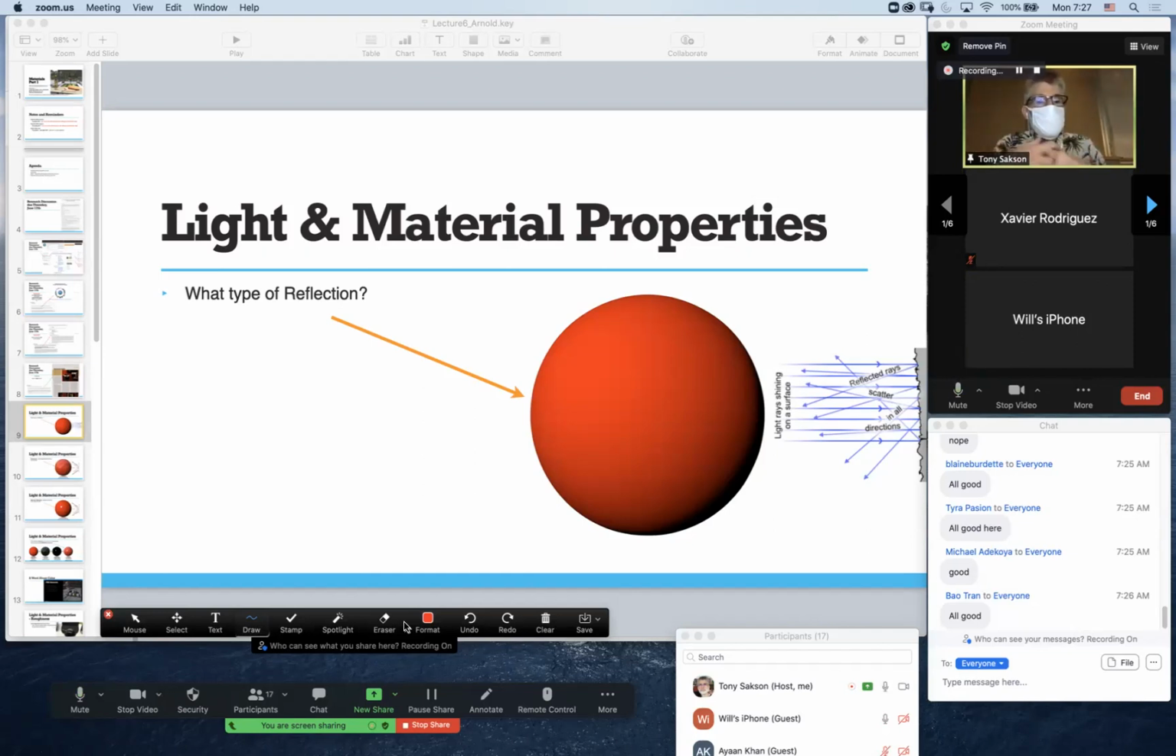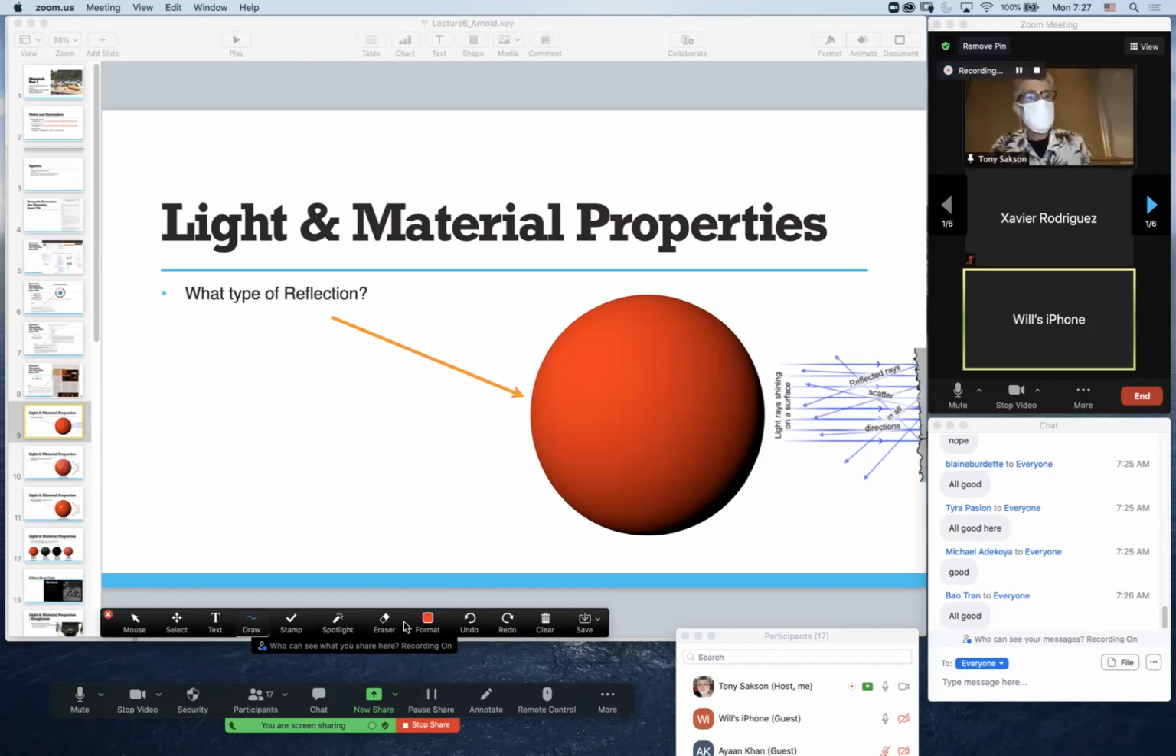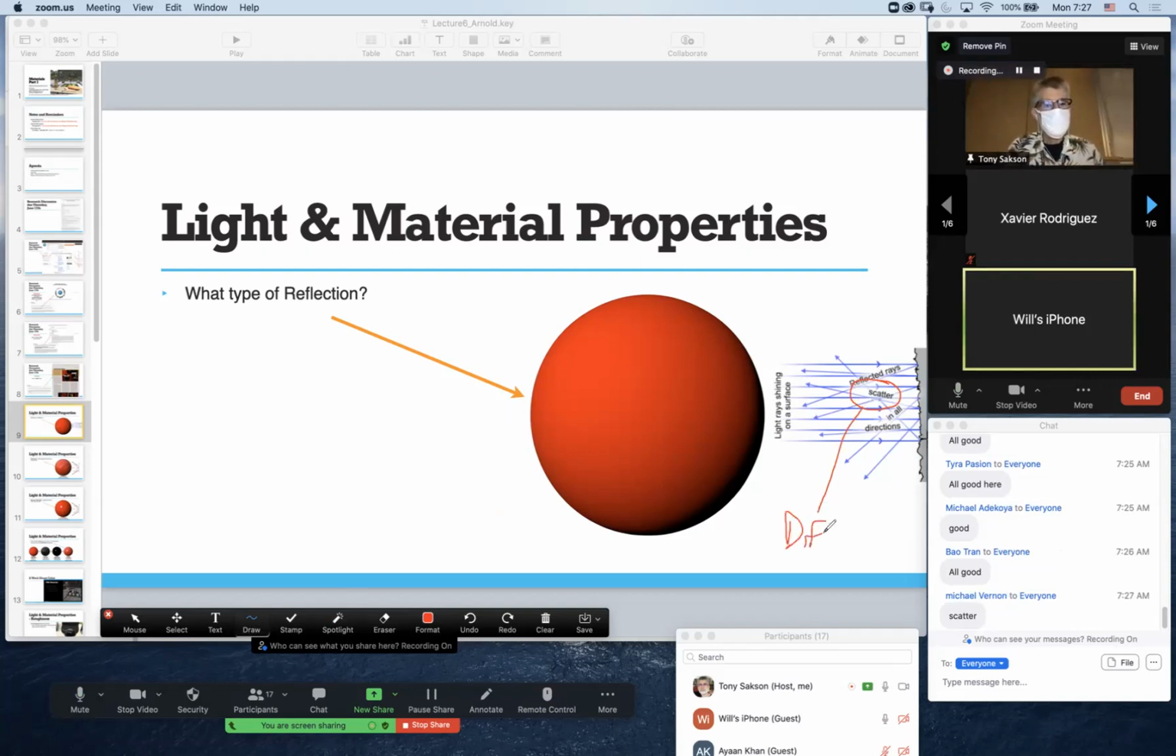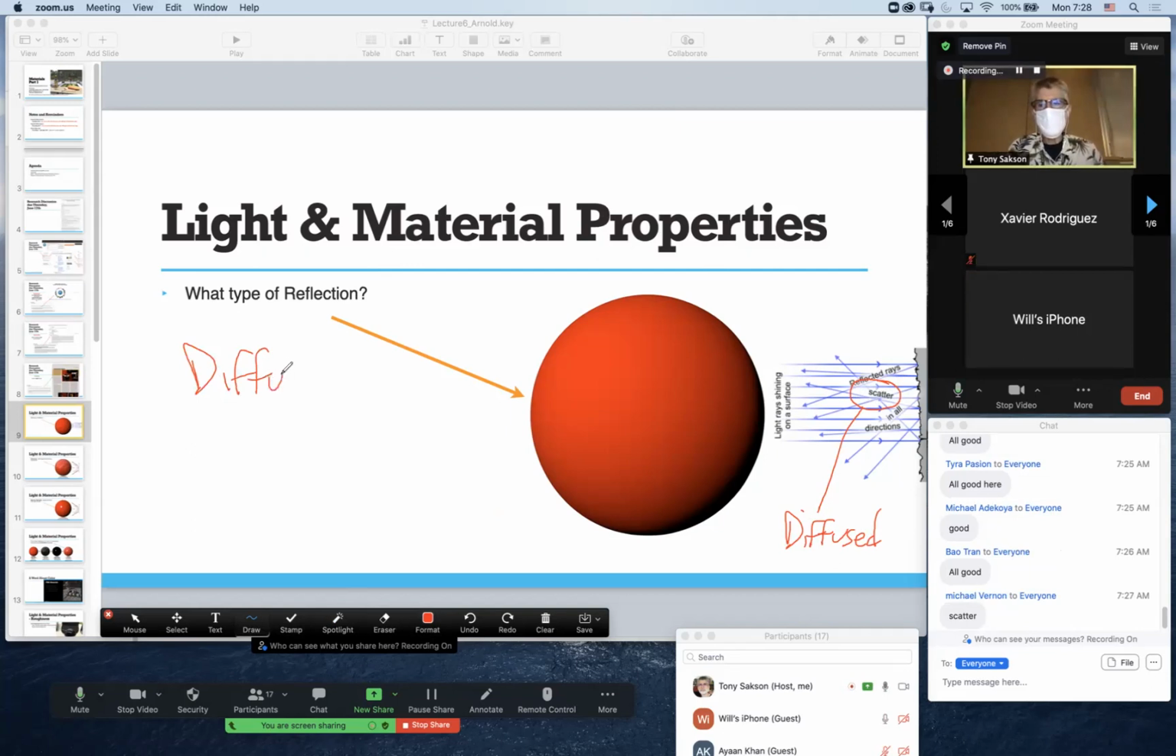It's kind of matte. Okay, that's a good start. Take a look at the little diagram on the right. That might help. Give you one clue right here. Scatter reflection. Scatter simply means diffused. Oh, okay. And this is technically a diffuse reflection.